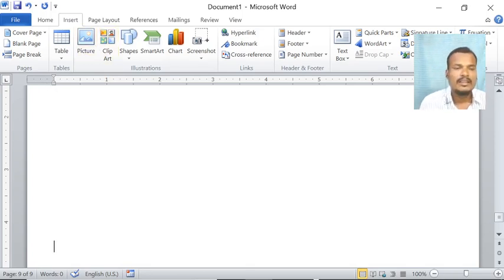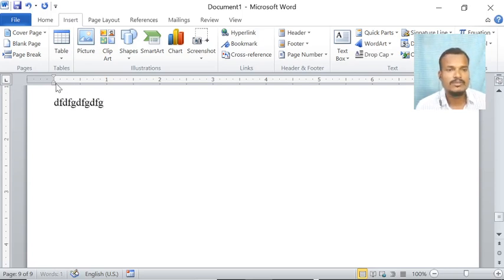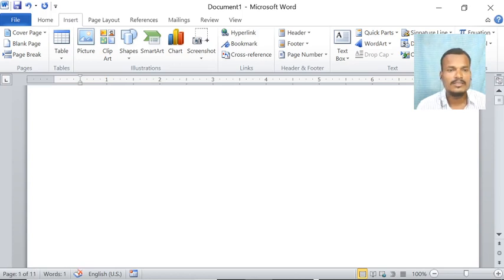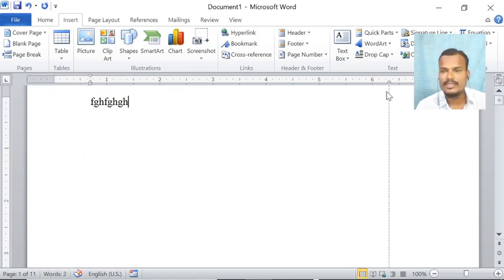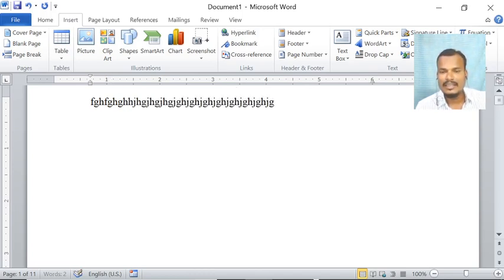These indents are used to set the paragraph. Wherever the indent is there, from there only the paragraph will stop. Suppose I am adjusting this indent here. Suppose I am typing here, and I adjust the left indent here and the right indent here. You observe that wherever the indents are, up to there only the text will come. See.